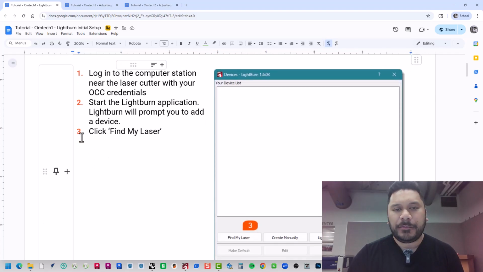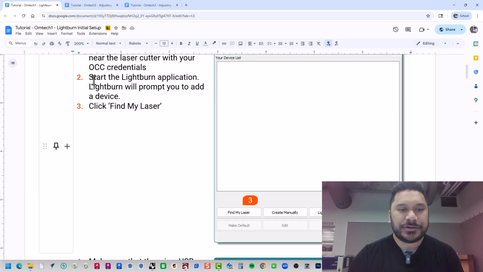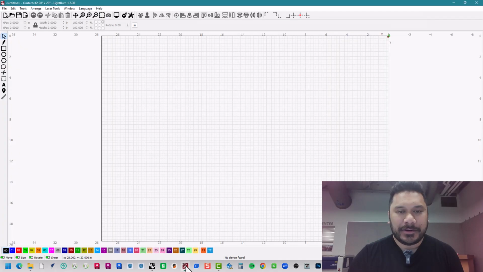So with an initial setup, you're going to want to log into one of the computer stations near one of the laser cutters. There are two laser cutters that are currently set up in the print room, and there's a computer hooked up to each one via a USB cable. So you're going to want to log in with your student credentials. You're going to want to start LightBurn. LightBurn is this app down here. It looks like this. It's got a little dragon for a logo.